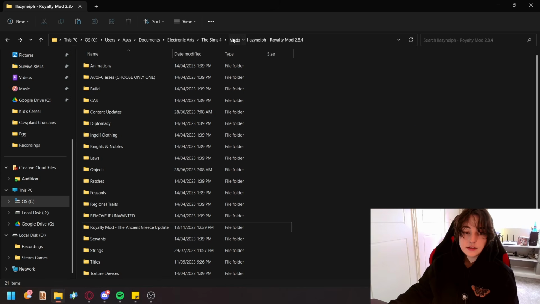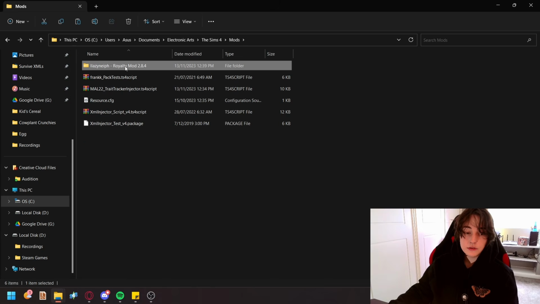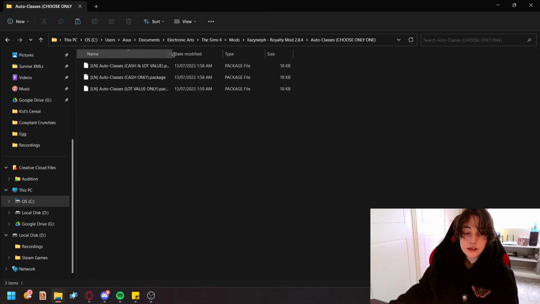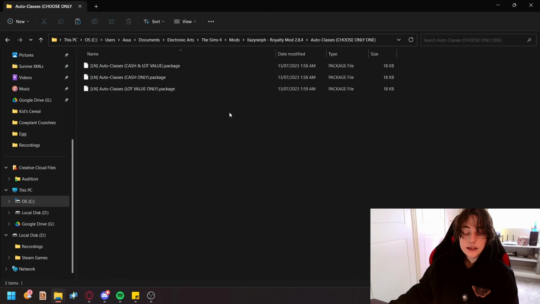So this is inside the royalty mod folder. Double click on it and go to auto classes, choose only one. There are 3 files in here. If you've played royalty mod before, you'll know that when you load into a lot and your sim is poor, then you'll be given the peasant trait automatically.